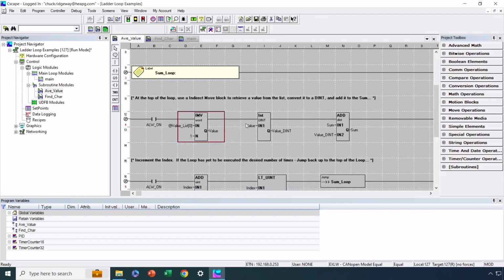Then we're going to take that value that we've retrieved and convert it to a double integer. Why are we doing this? Well, we're taking 20 integer values and we want to sum them all up. We could have overflow issues if we just sum them up into an integer. So I'm converting the value we're taking out into a double integer so that the sum we're creating is a double integer. That way we won't have any overflow issues. So we retrieve the value, convert it to a double integer, and do a double integer add of the new value we've just retrieved to the sum.